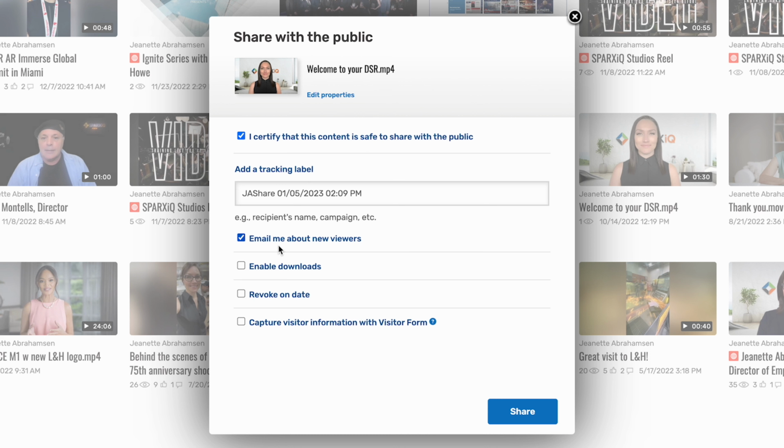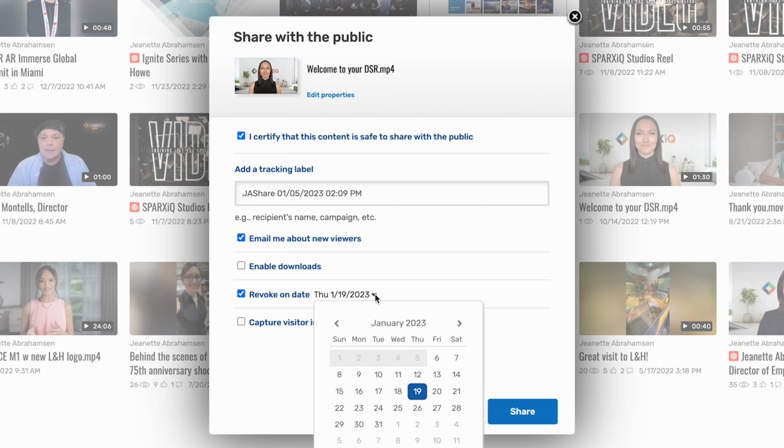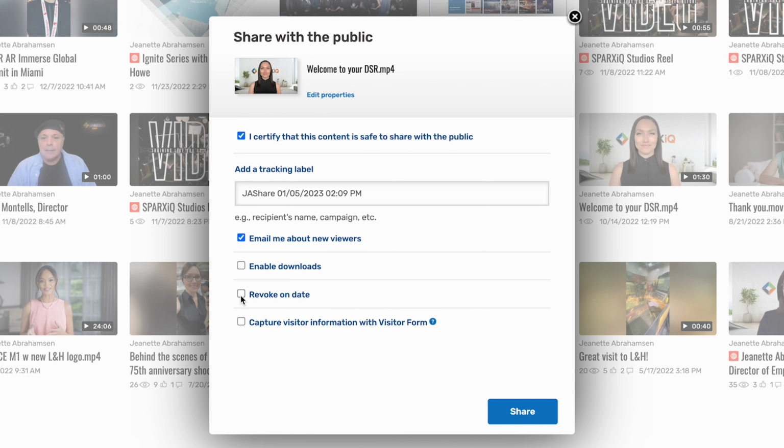And then you can enable downloads if this is a video that you want people to be able to download. Sometimes it's not. And so you have that option. You also have the option to revoke on a specific date. So if you check on this, you can set the date when you want the video to not be shared externally any longer. But I'm just going to leave this here. So now it's going to be shared online forever until I delete it or change the settings.